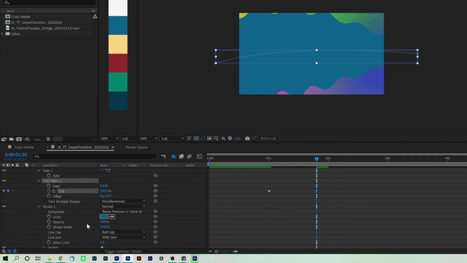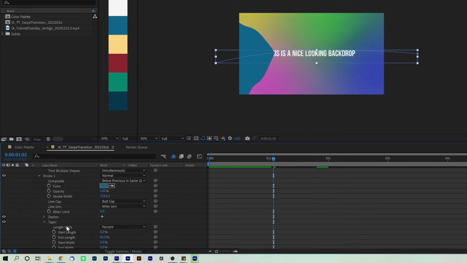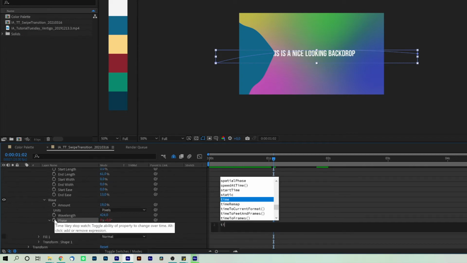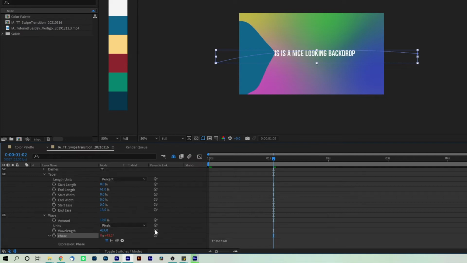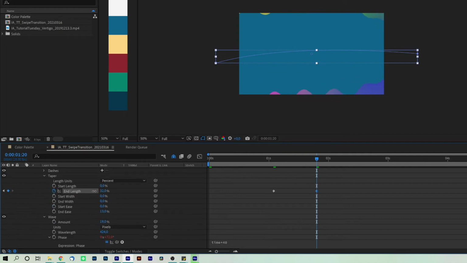Do so, for example, by adding a time expression onto wave phase. So you know the drill. Alt or Option click the stopwatch and type in time times 30, 40, 50 or whatever you feel like. The other thing I'd recommend to animate is the end length. I have started at around 50% and then slowly reduce it towards the end of the animation.